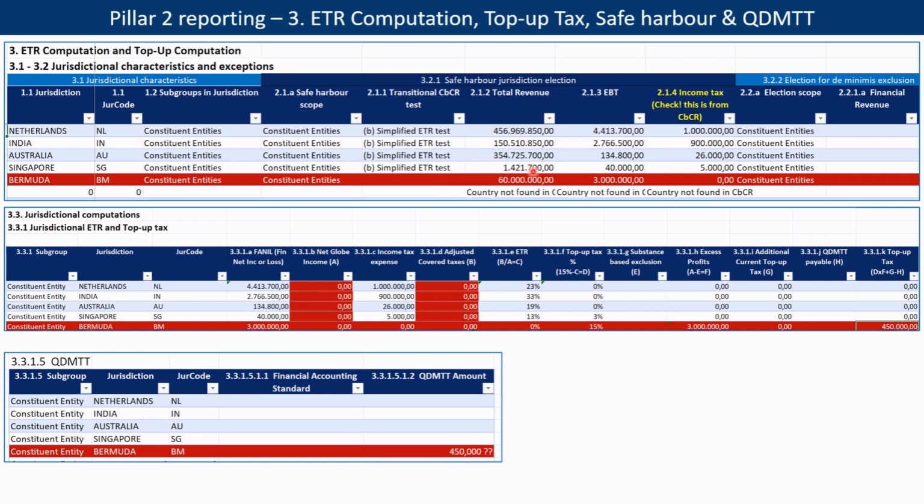The total revenue is simply looked up because we have those tables from the CBCR that we've pasted into the first sheets, and the EBTEs, and then I've copied the tax accrued during the year, but obviously one would need to make some adjustments here because the income tax in Pillar 2 is not exactly the same as the income tax accrued during the year for the CBCR. So this one would have to check. And then you can choose for de minimis exclusion or substance-based exclusion. That's not going to work for Bermuda here because it's got more than 10 million revenue and more than 1 million profit. And for all the others, I do the simplified ETR test.